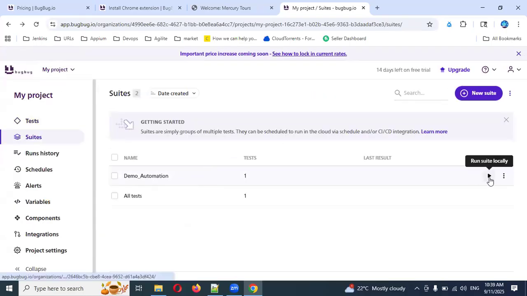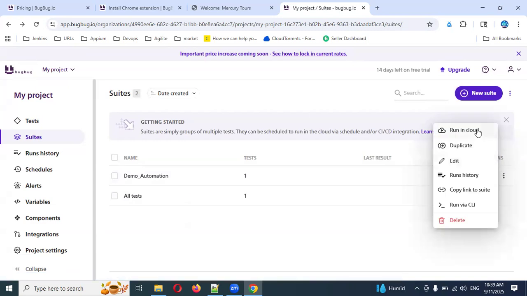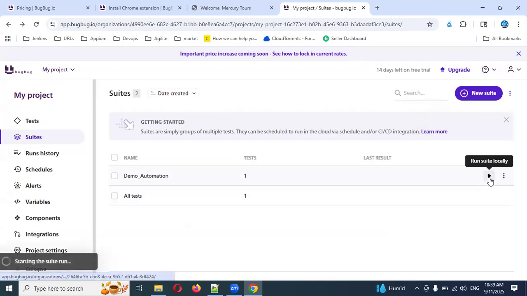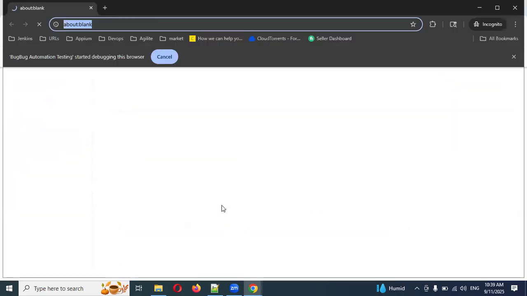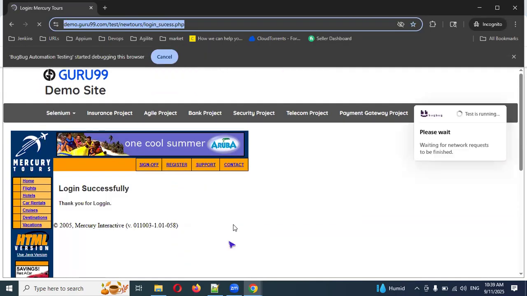Okay, whenever you want to run the suite, all the test cases inside the suite will run. Two options are there, one is all test suites and another one. If you run here, you see run suite locally, and another one is cloud, duplicate, edit, anything. Okay, if I run, automatically all the test cases inside this particular suite will run and it will pass. If it passes, it will give you the pass. If there is a failure, it will mark the failure as well.